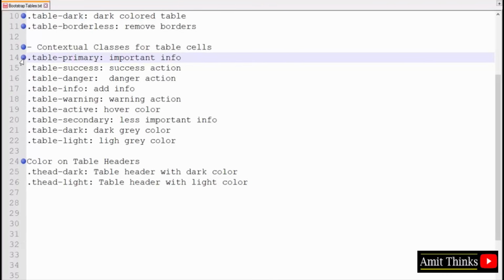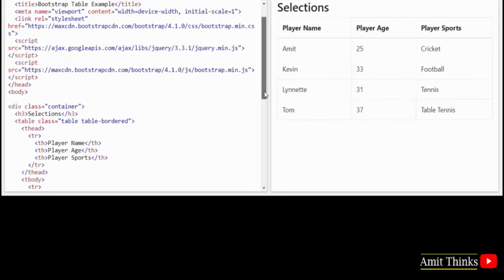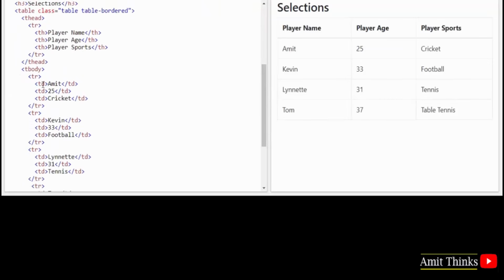Starting with the table primary. Now let's change it to the basic one, bordered. Okay, so now I'll go to any cell and let's say here I'll add class is equal to table primary, and let's see the changes. Primary is used to add information. So here you can add information in a table cell. Here you can see it has been changed to primary color.